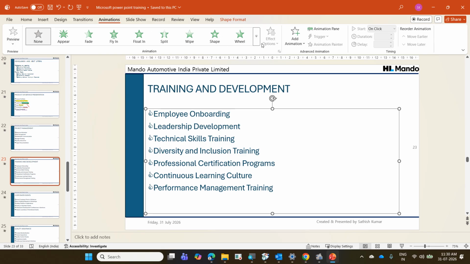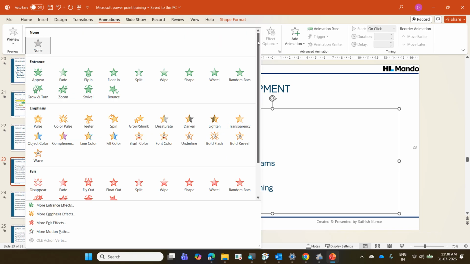With underline, you can also set the font color or the brush color. For very important key points, I want my audience to read point by point. So you can go for this underline, font color or brush color. For example, I will go for underline.